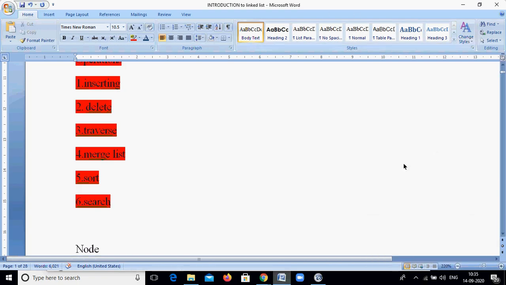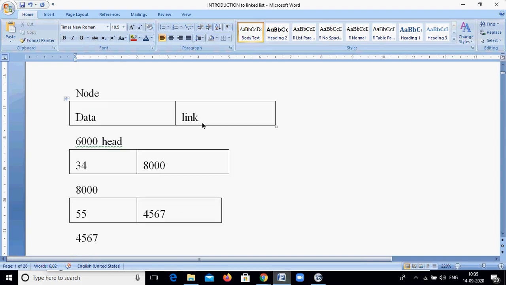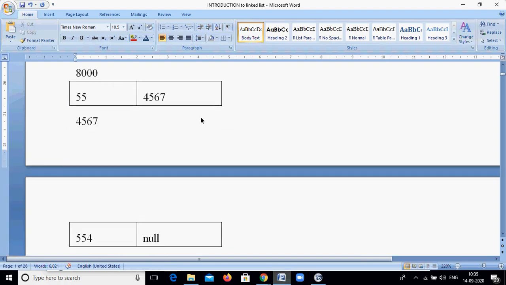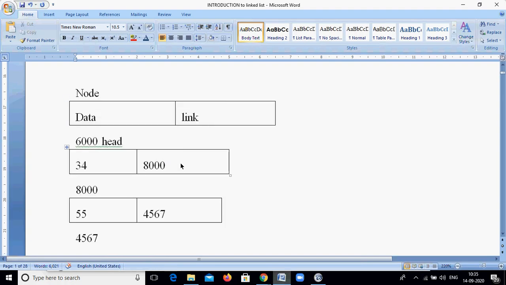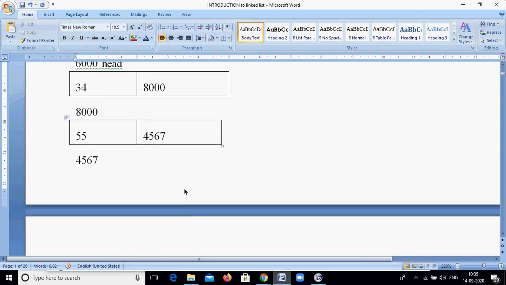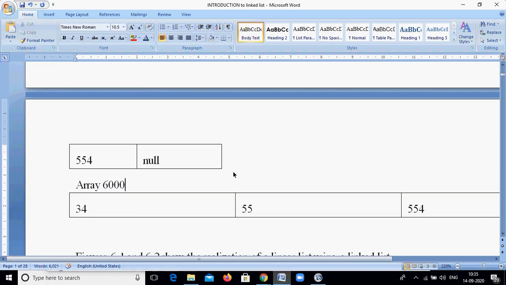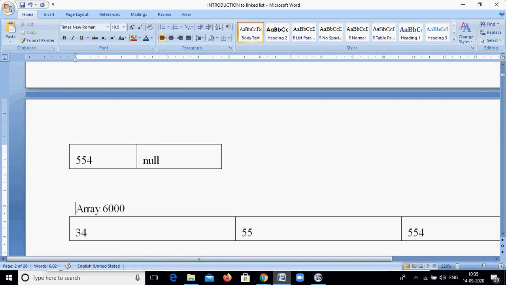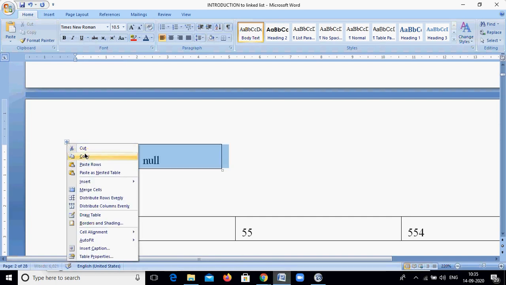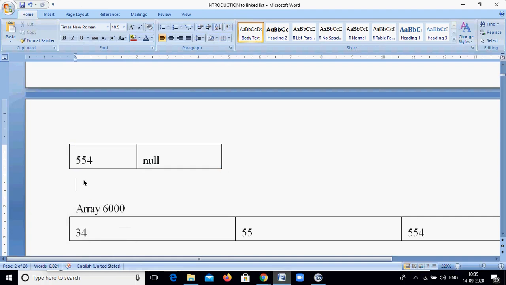So we'll go through one topic in detail here. So what is a node? A node consists of data as well as a link. The link is nothing but the address of the successor. Suppose I want to add one more element. What are the changes here? Tell me. Suppose I want to add 60. What are the changes here in my list?